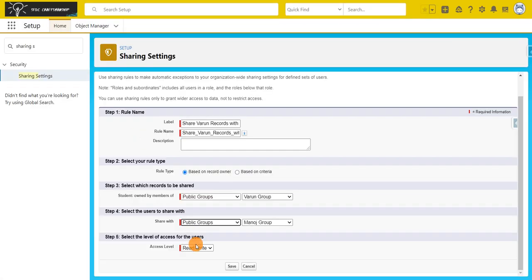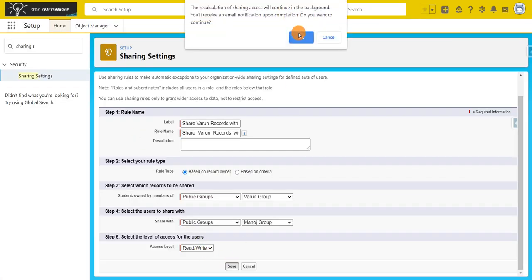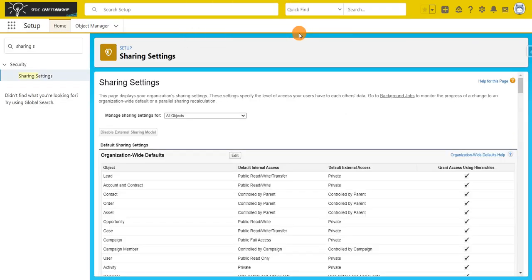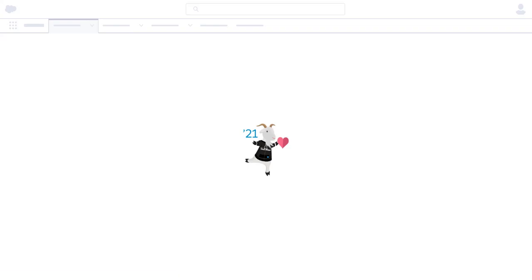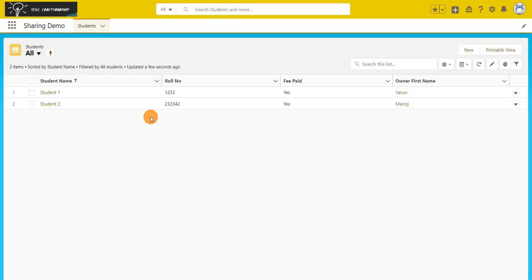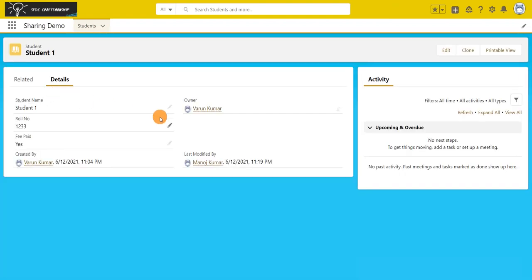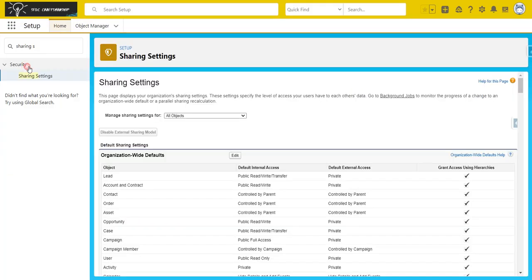But once I click on this save, it will take some time, and I'll just go back to Manoj user. This is my Manoj user, and just do a refresh here. And now he can see Varun's record as well. Why? Because we shared using owner-based sharing rules. So this is all about owner-based sharing rules.